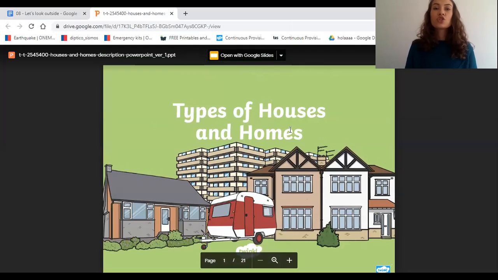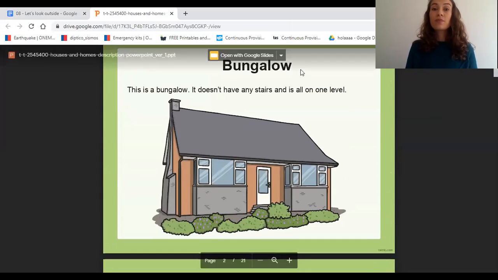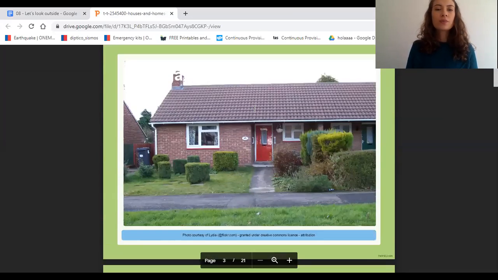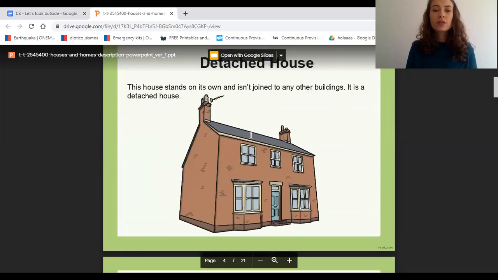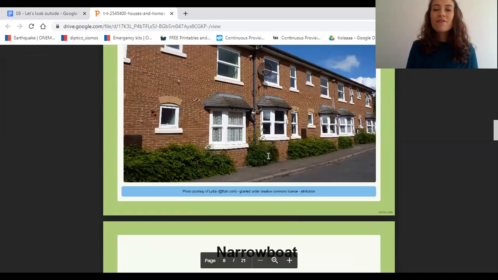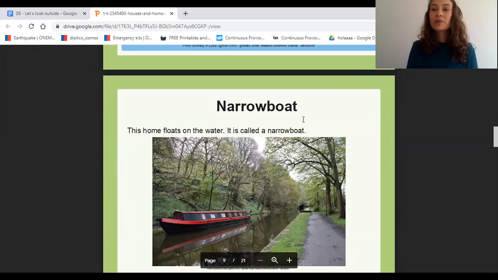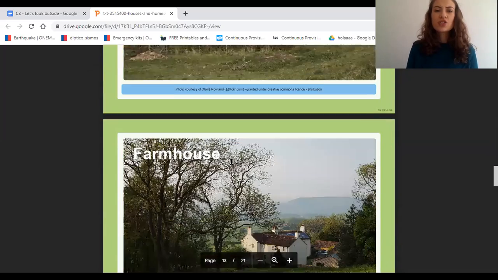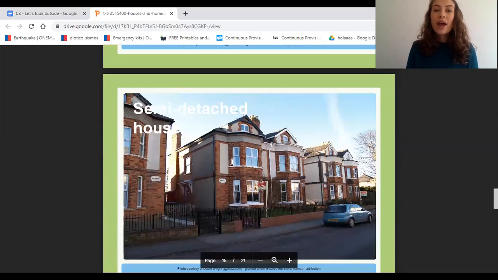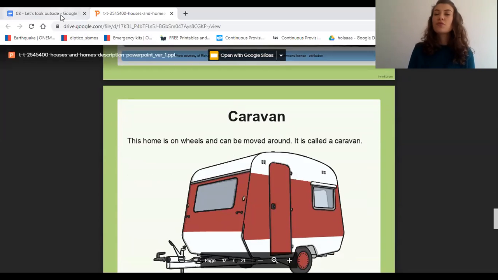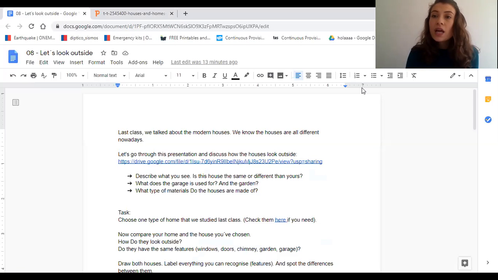If we have a look at this activity, these slides, we can find many different types of houses. So we have the bungalow, detached house, semi-detached house, terraced houses. Also, we have a narrowboat. Do you remember that? And the flats, castle, cottage, farmhouse, and the caravan also. So there are a lot of different types of houses, but these houses have some key features in common.